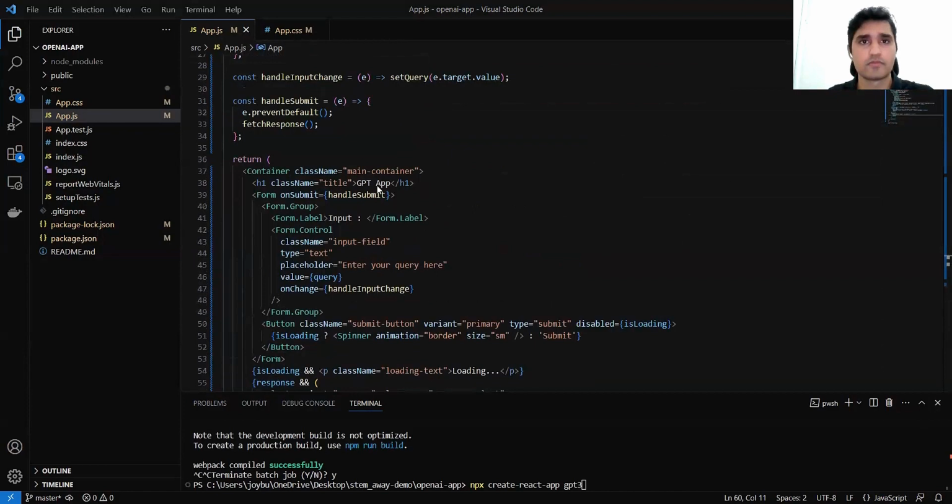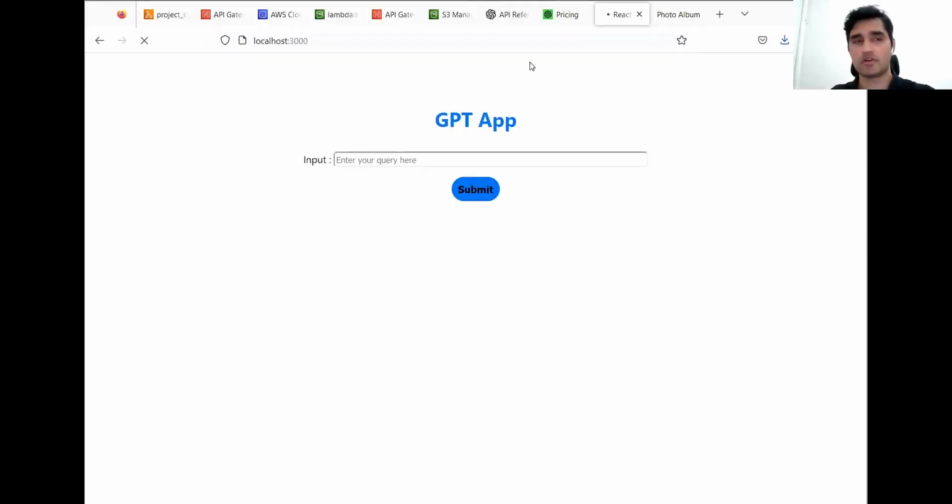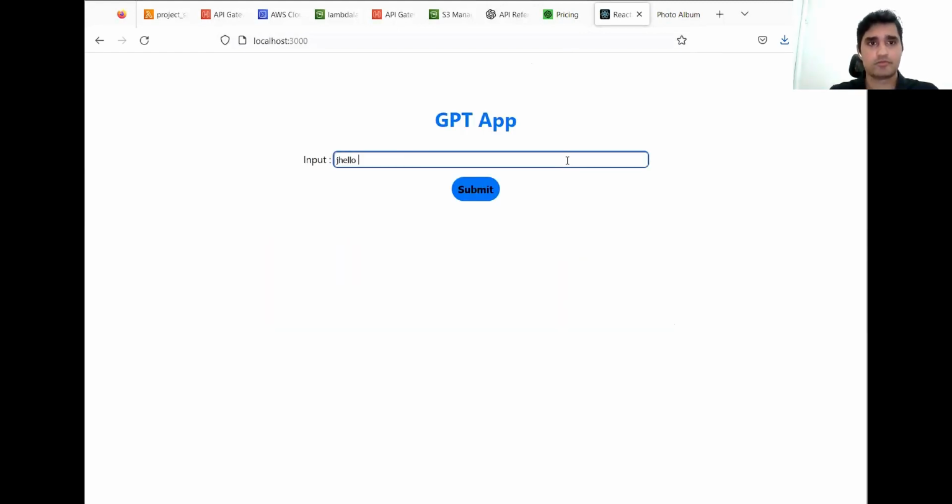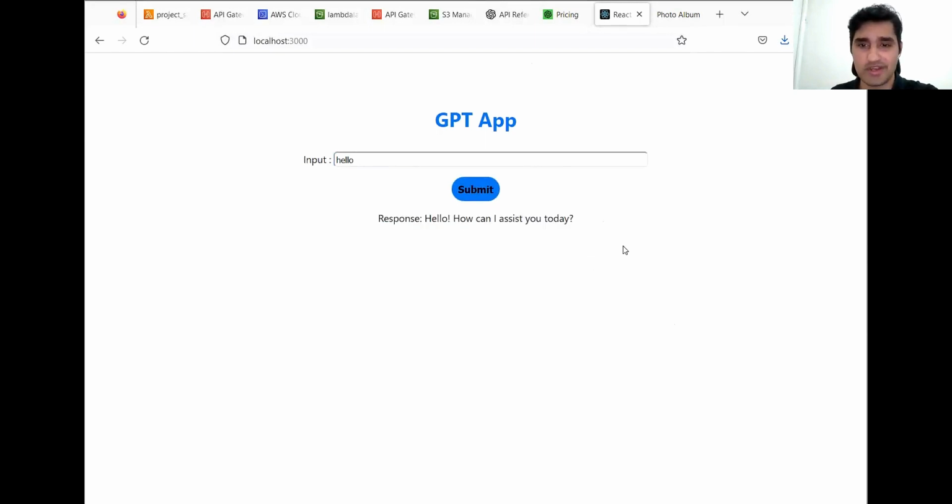So this is what the front end application looks like. Let me just start the application. So we did get a response from the API. So that's working well. The next step is to actually deploy this application on AWS.